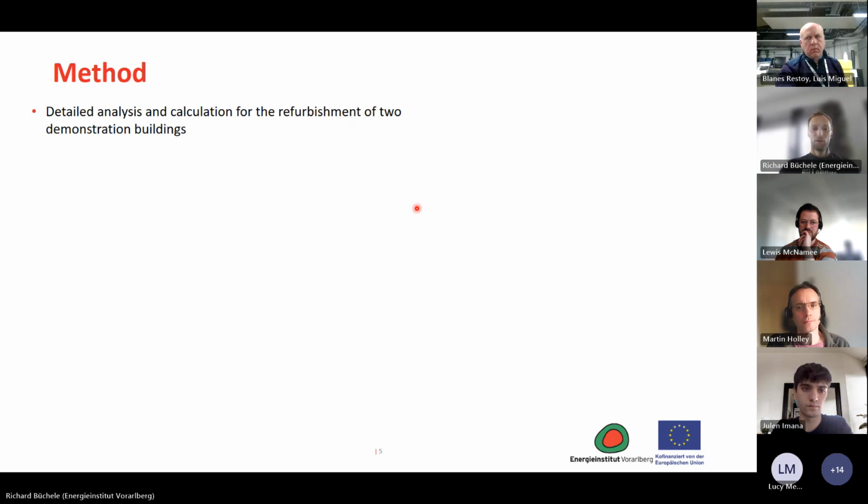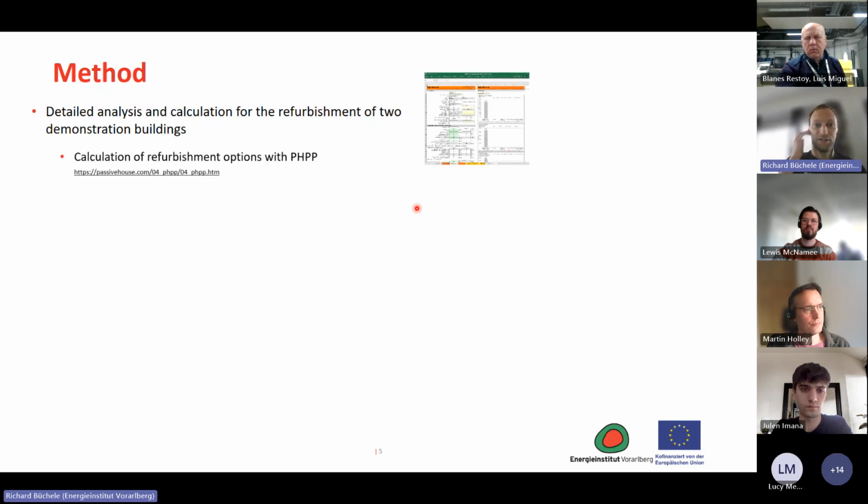The method we used is, in the first step, we analyzed in detail 2 buildings, which part of the project is to refurbish these 2 buildings, and they were analyzed really in detail.